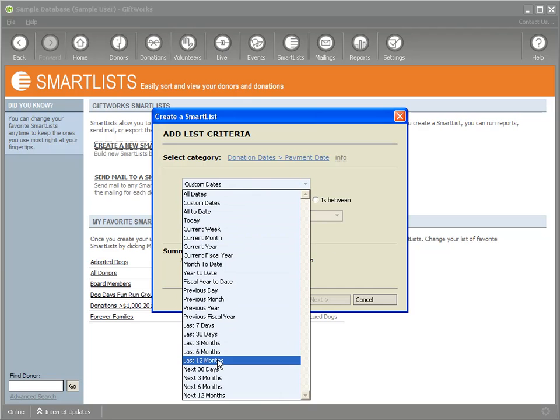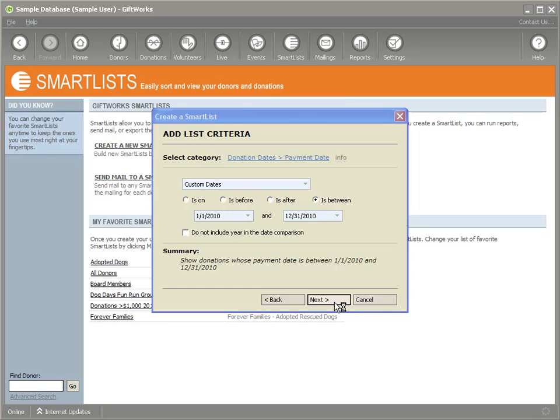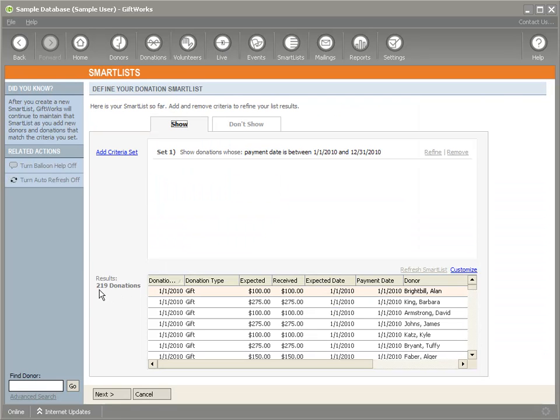Now I could choose one of these if I was looking at the previous fiscal year, the previous year, or year to date or the current fiscal year. So I could do those, but I'm going to choose custom dates, and I'm going to say is between 1/1/2010 and 12/31/2010. And so that's going to get me a list of all the donations in a given time period. And so I have 219 donations that fall within that period.